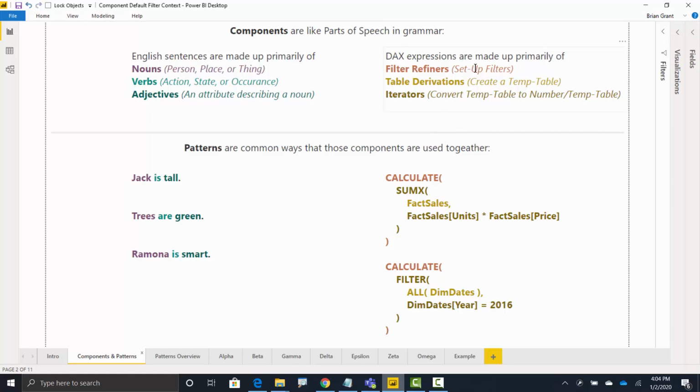So filter refiners set up the filters. The table derivations will create a temp table based on those filters, or ignoring the filters if you tell it to. And then an iterator will take a temp table and turn it into either a number like total sales or into yet another temp table like just the days in 2016. So those are the components.